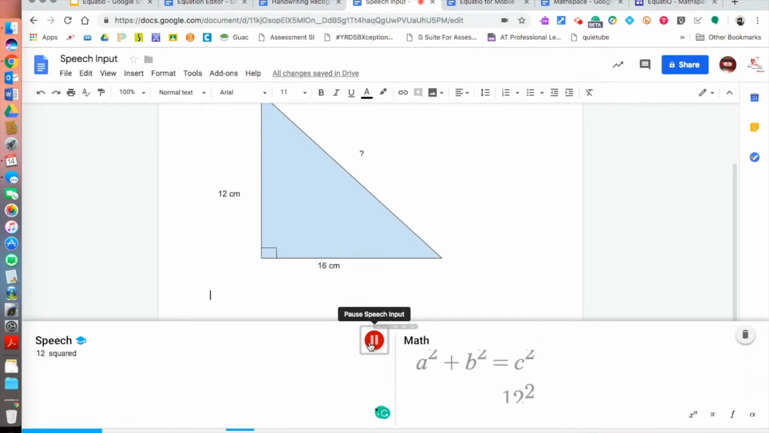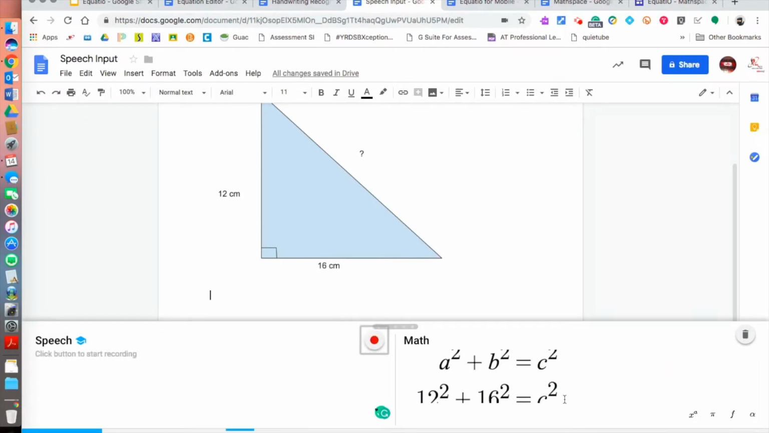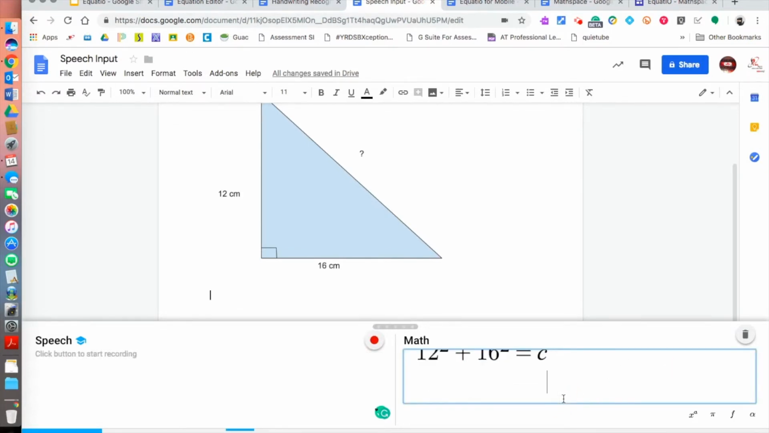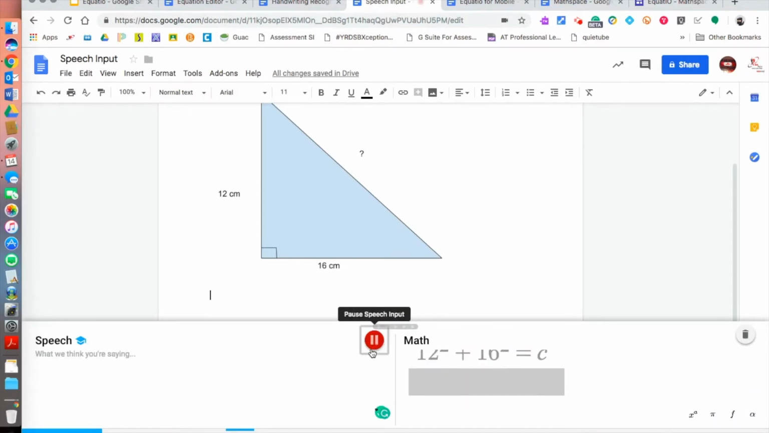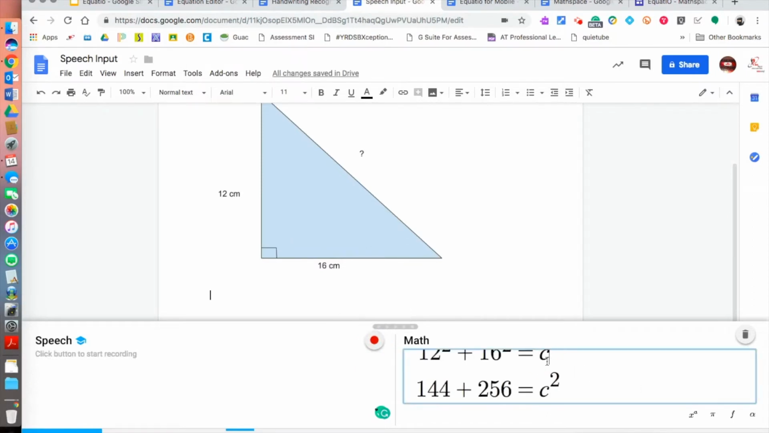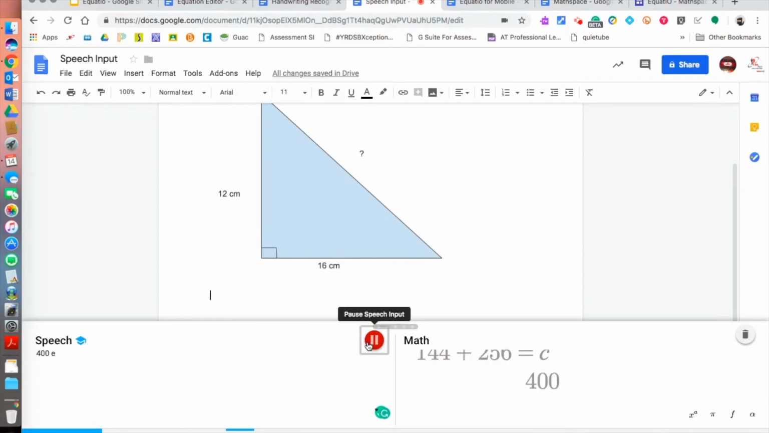12 squared plus 16 squared equals C squared. Turn off, put my cursor at the end, Shift Enter. So then 144 plus 256 equals C squared. Shift Enter. 400 equals C squared.